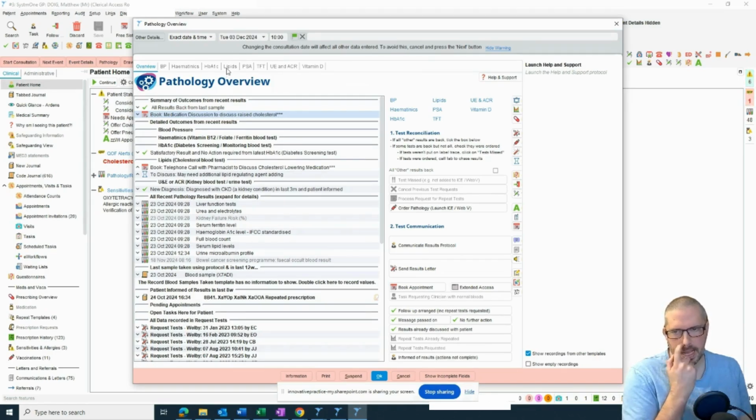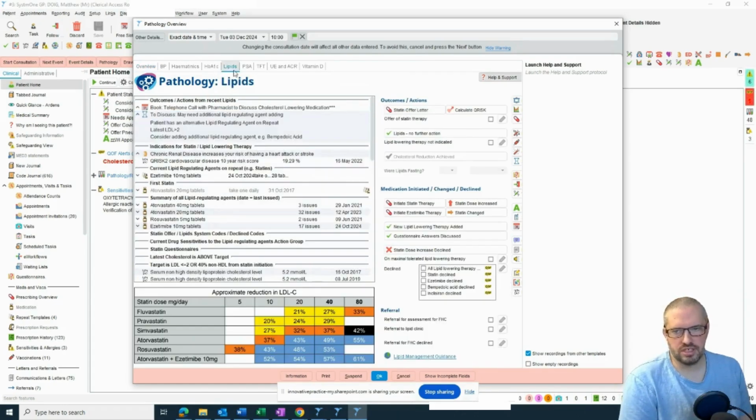A bit more detail here. If we come to the specific page, there's a lot more information. Again, it's explaining the rationale here. They've got an alternative lipid regulating agent on repeat, in this case ezetimibe. The latest LDL is more than 2, so it's above target, and you might want to consider adding another option.